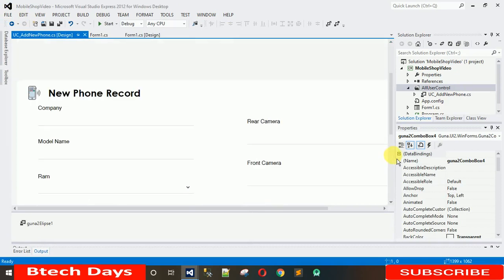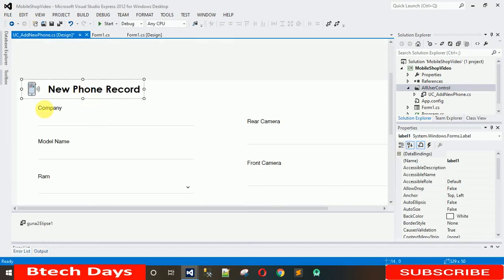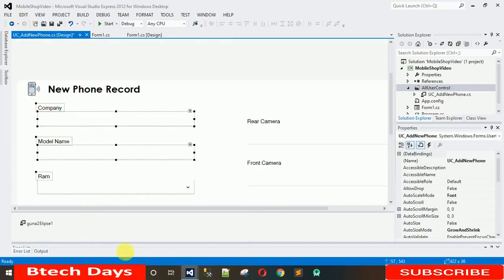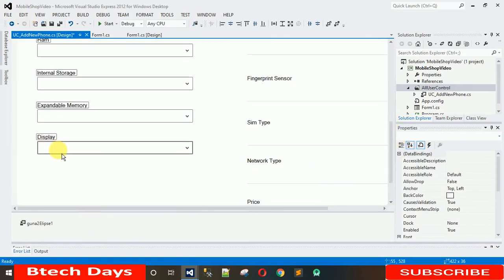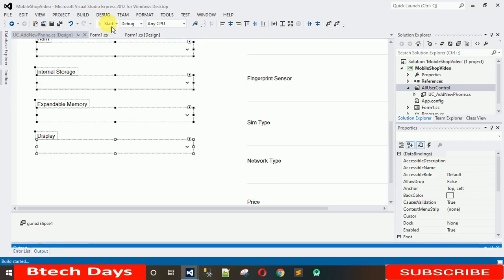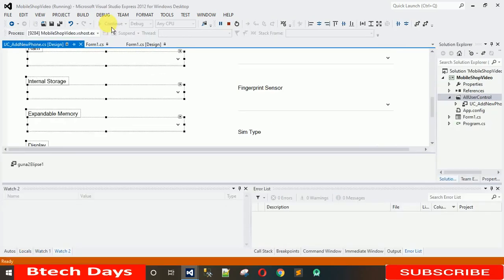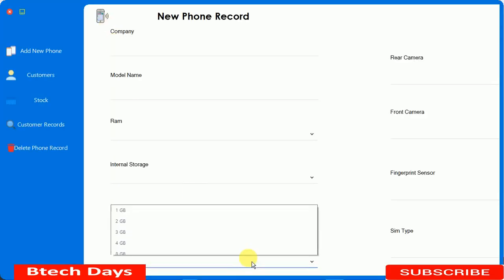For that, let me just move this new phone a little bit upside, and after that select all the controls and move these all a little bit up like this. Now start this and let's see if it works or not. So now the display is in our frame.